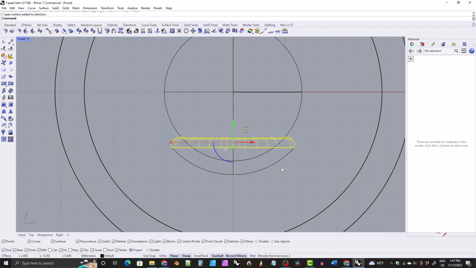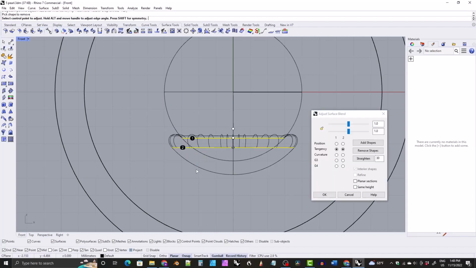I didn't mean to actually close out the command. So I'm going to run it again, clicking here and there, hitting enter, making sure they're both set to tangency, clicking on the lock. And you can put this wherever you want, but I'm going to put it at 0.6 right there.